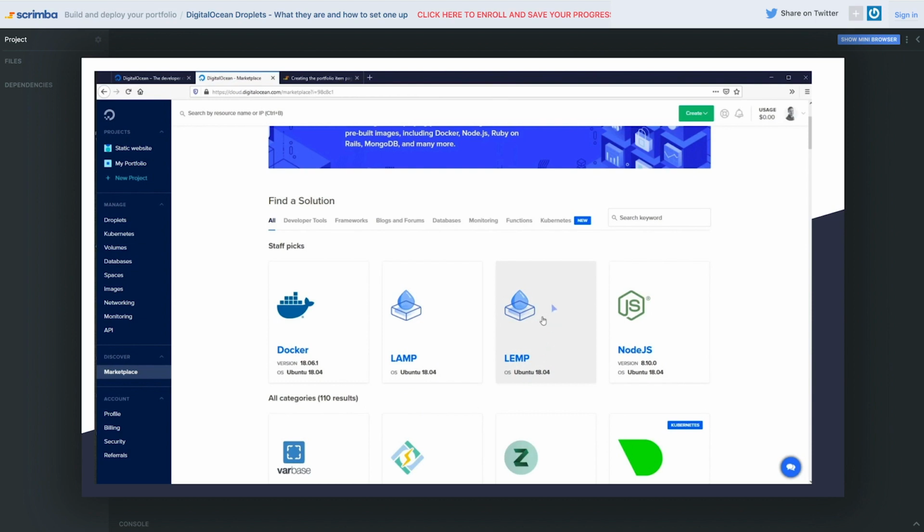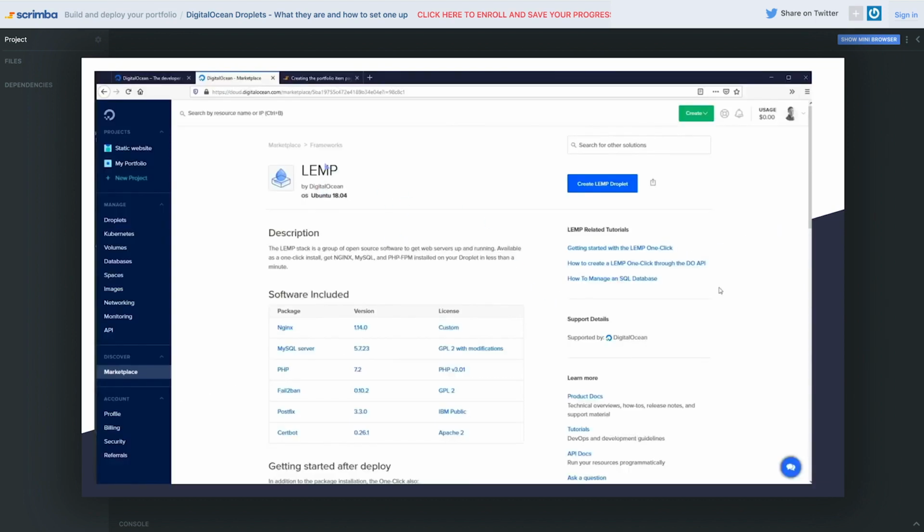Once you do that, it's going to bring you to this page where it's just going to give you more information on what this marketplace LAMP stack is. So it's showing you all the different software that it's going to be installing. We don't even really need the MySQL or PHP right now, but it's coming with everything. It's pre-set up. It's ready to go right out of the box. So now we can just click on Create LAMP Droplet.